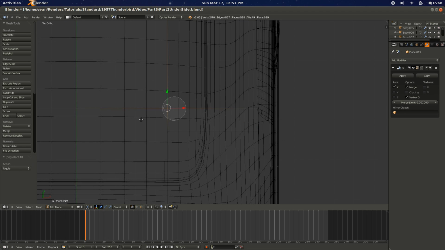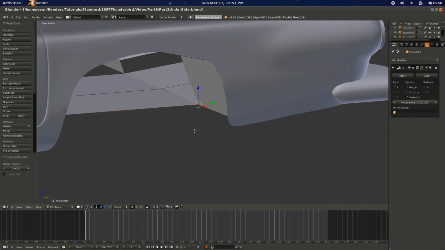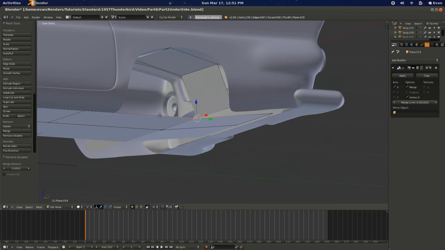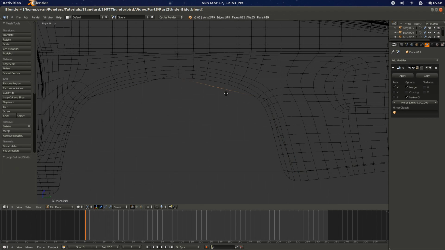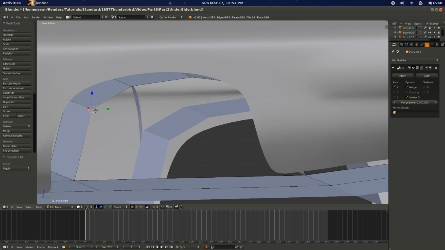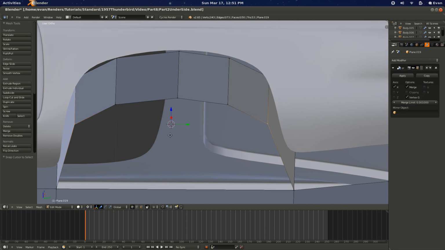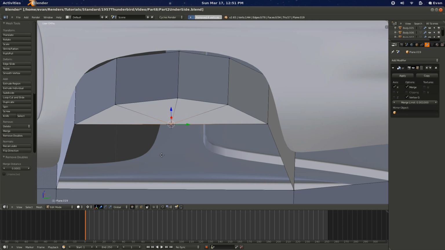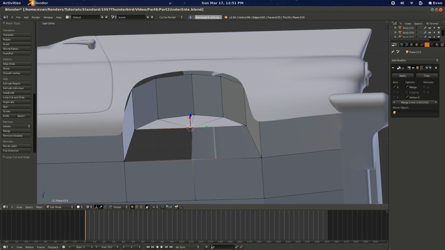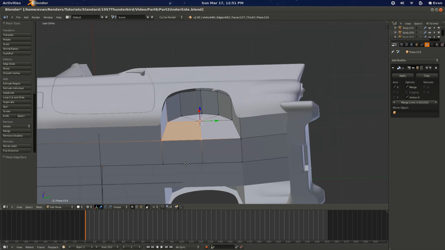Let's go ahead here and remove the doubles. Of course, we need to clean this up a little bit more. There we go. That's looking pretty good. Just like we did before, select these back two here. Cursor to selected. Change the pivot point by hitting period. Select these last guys here. E, S, 0. Remove the doubles. Throw in a loop cut there. Fill in those vertices like so. And there we go.